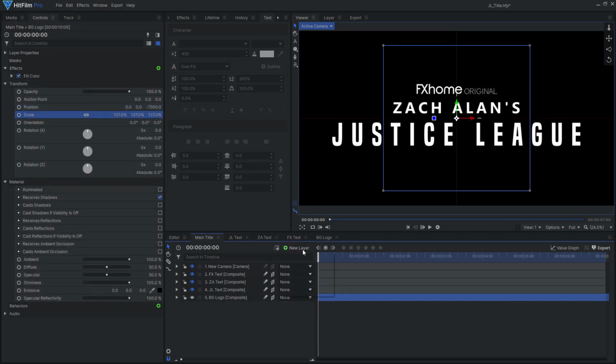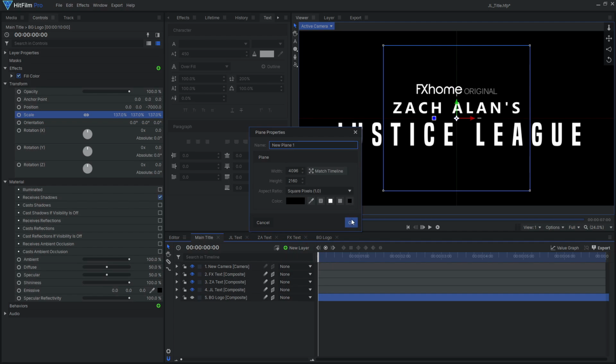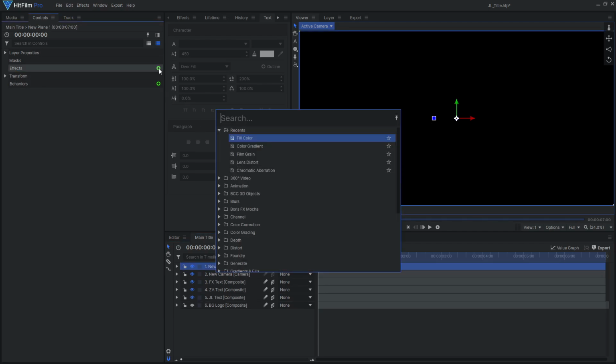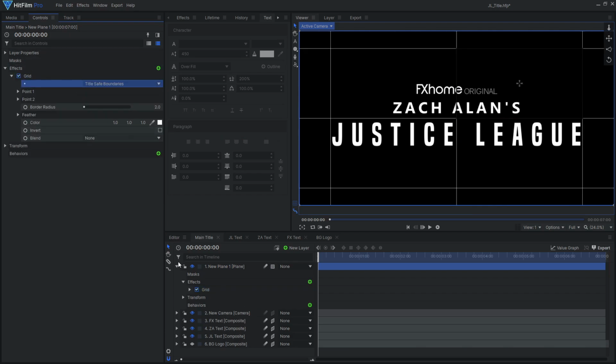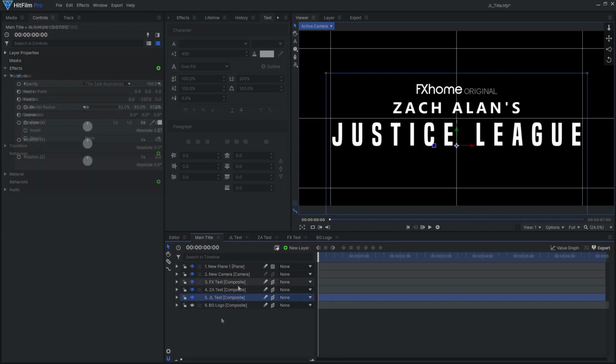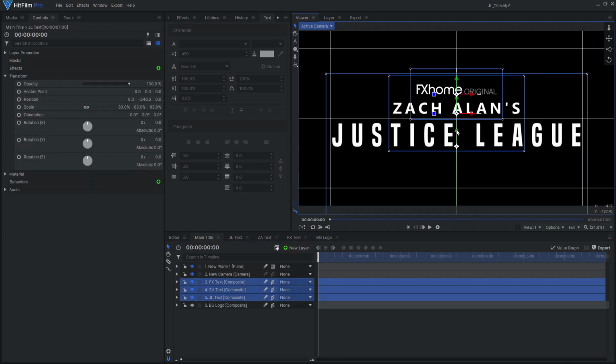It's a little hard to tell if our text is centered, so create a new plane layer and add the grid effect. In the preset dropdown, choose Title Safe Boundaries. This is a quick and easy way to see if your title is centered the way you want, and to make sure it isn't too close to the edge of the frame.